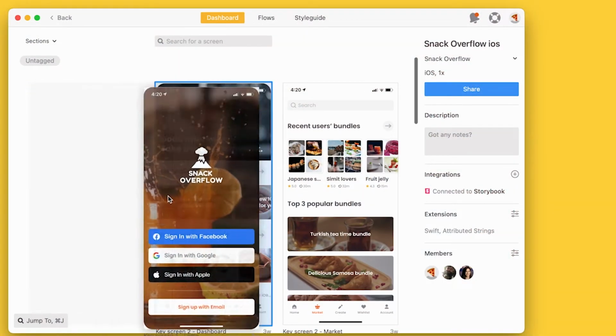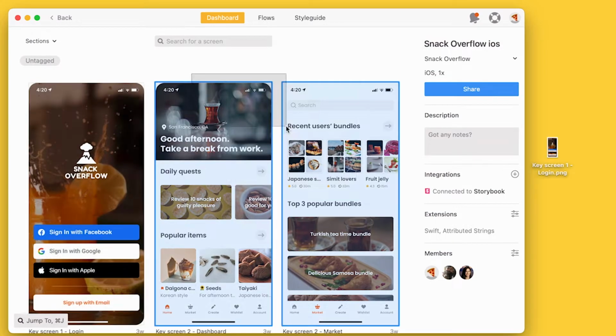All right, hey there, I'm Josh, developer advocate here at Zeplin, and this is the second video in our series for Zeplin's JavaScript SDK, and today we'll be talking about downloading screen images. Now, Zeplin already makes this super easy in the app by clicking and dragging a screen or a group of screens from the Zeplin app to your desktop.